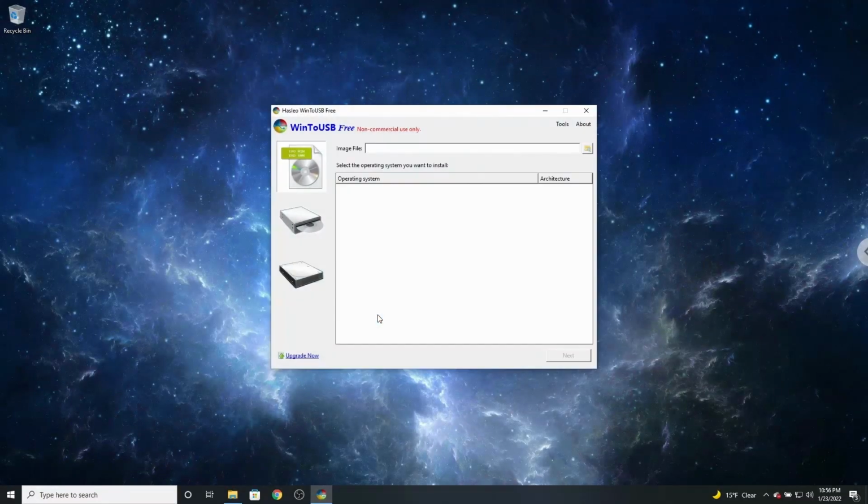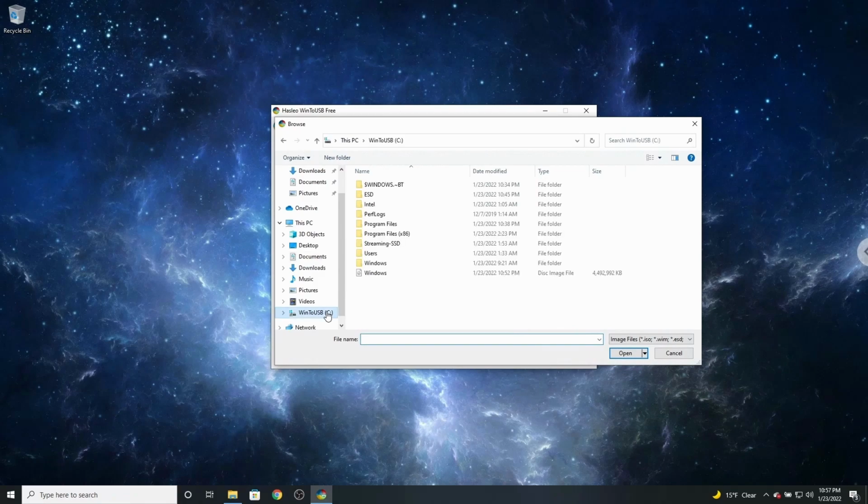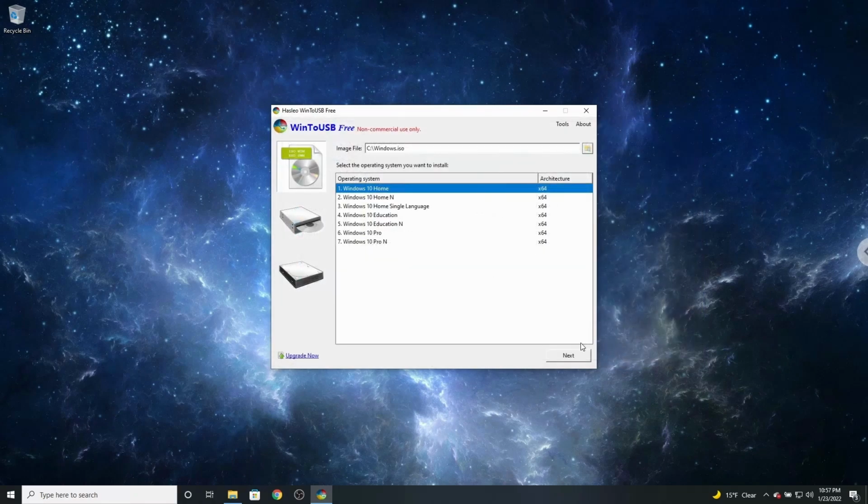Yes. And then you're going to have it clicked on this one. You want to leave it on that one. Come on over to the folder here, click it. Go to wherever you saved that file, wherever you told it to save. So mine was on the C drive. Click the ISO file. Open.